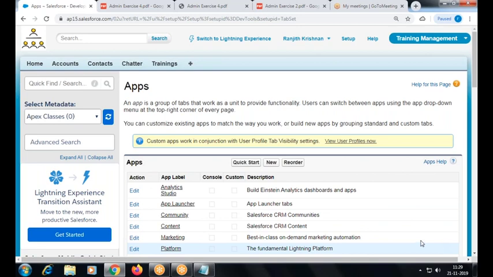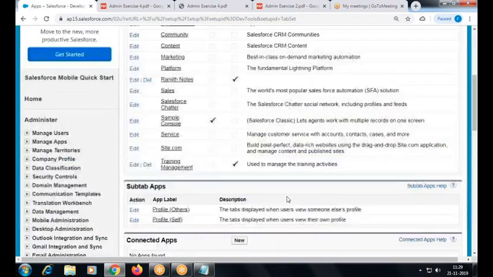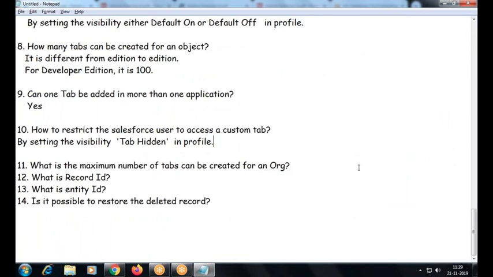While creating a tab, it shows the list of all profiles. At that time you give default on for all the profiles and all the applications. If you later want to remove it from all the applications, you have to go and remove it from every application one by one. Programmatically you can do it, but declaratively you have to go to each application individually and remove it. Okay, sir, thanks.